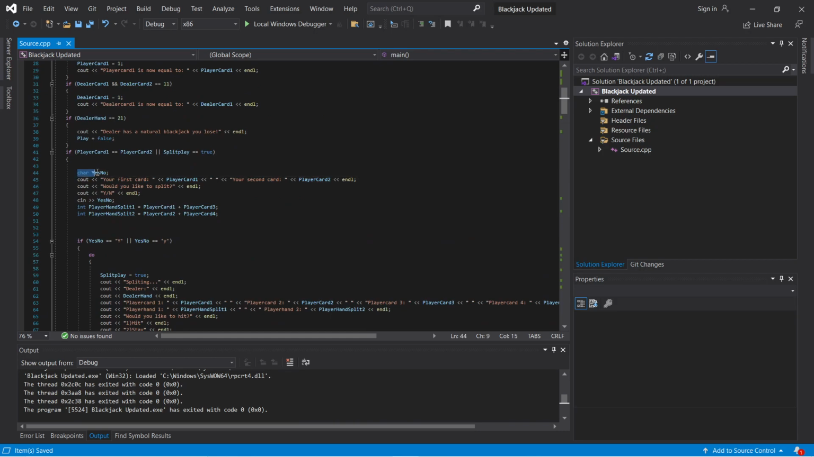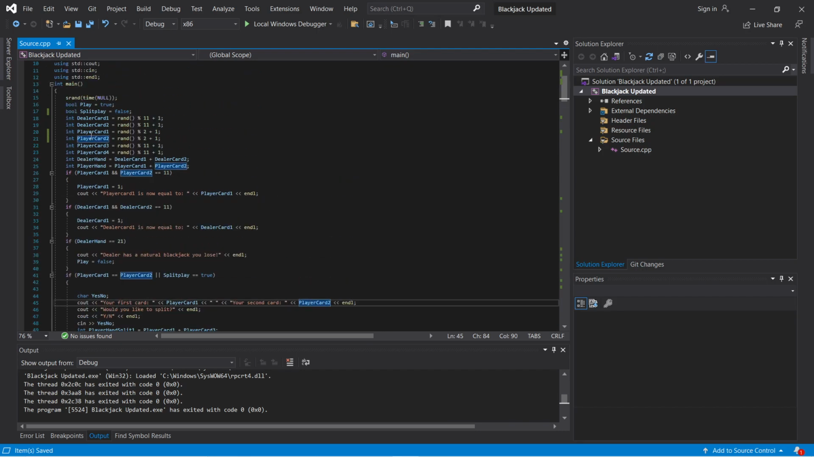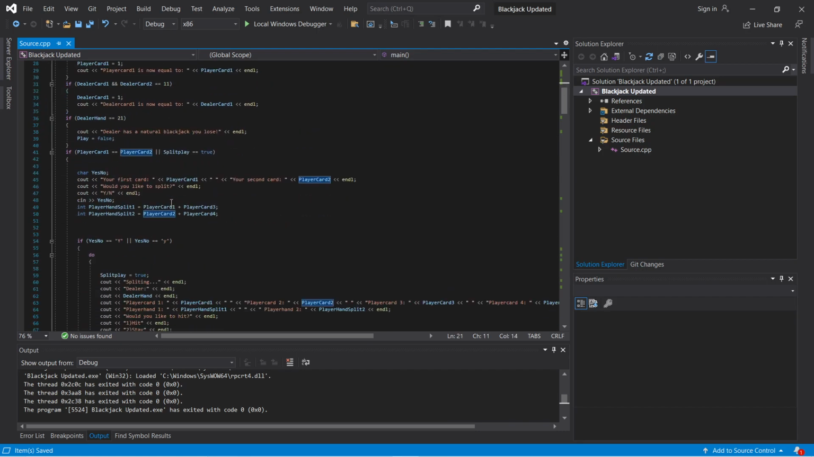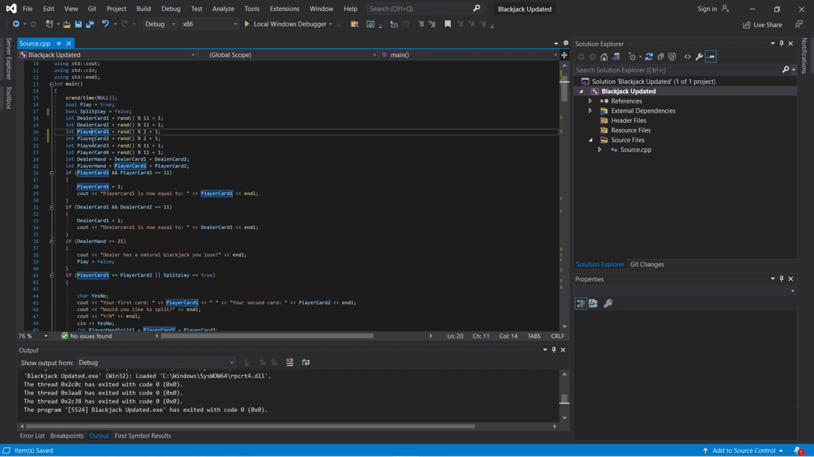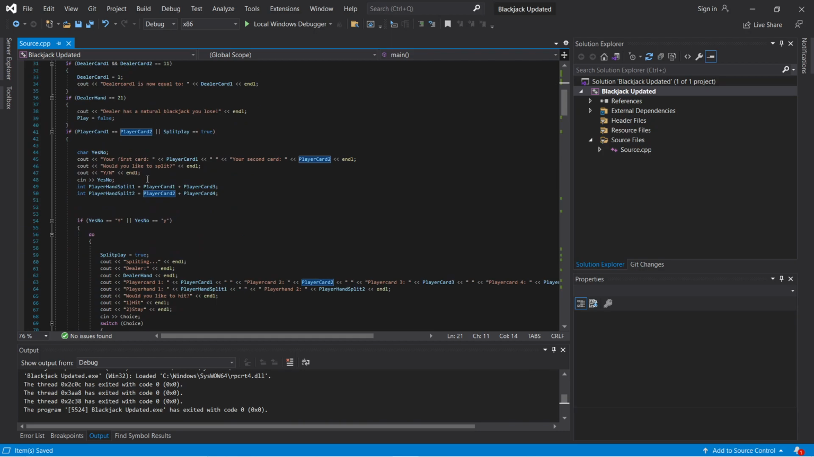And it'll ask you, here's a char local variable, your first card, player card 1, and your second card is player card 2, which could be 1 or 2 because of this 2 and 1 range here. And it'll ask you, would you like to split? And then it'll say yes or no. You input yes or no.